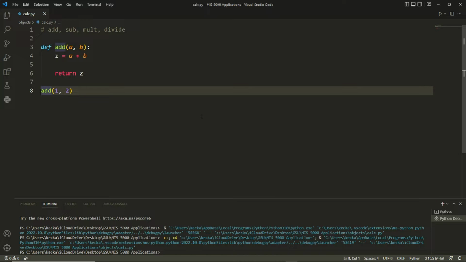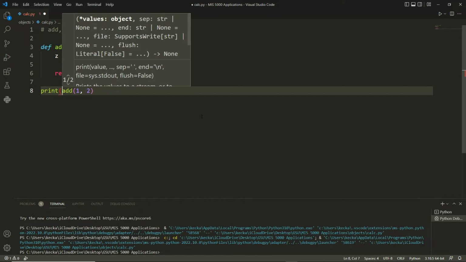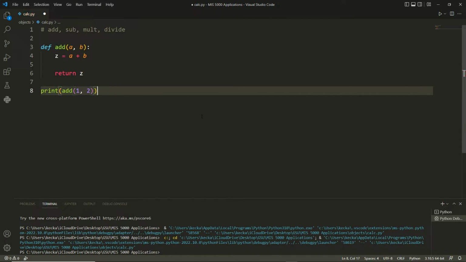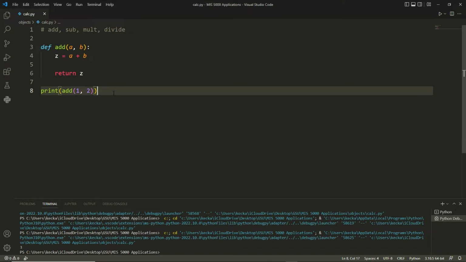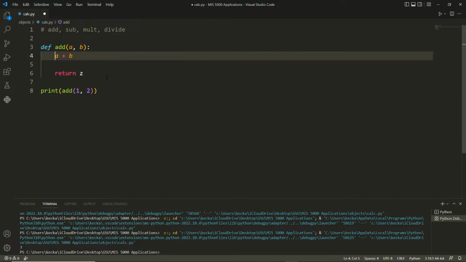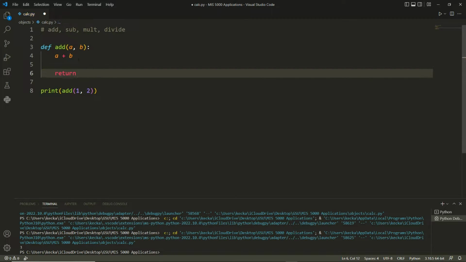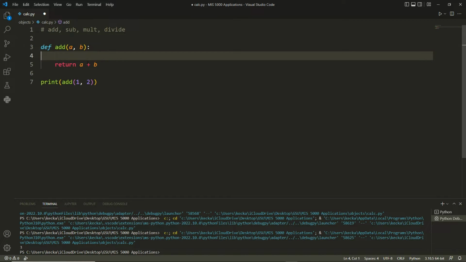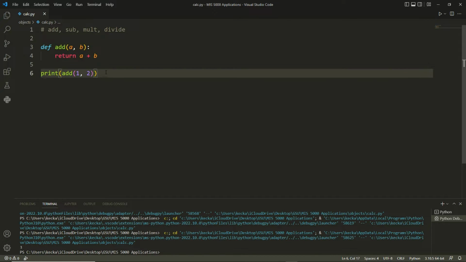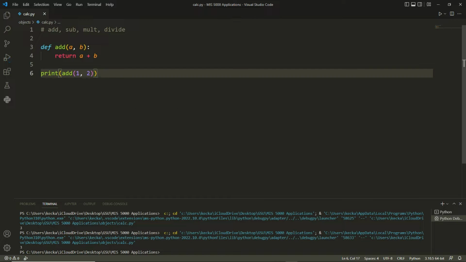This is to demonstrate to you that you can, of course, nest functions. So for example, I can print add 1, 2. We should get 3 printed to the console, and we do. We can actually use that mathematical operation directly inside the return and not have to create a new variable. So for example, we can just say return a plus b. Let's go ahead and test that. See, we still get 3.